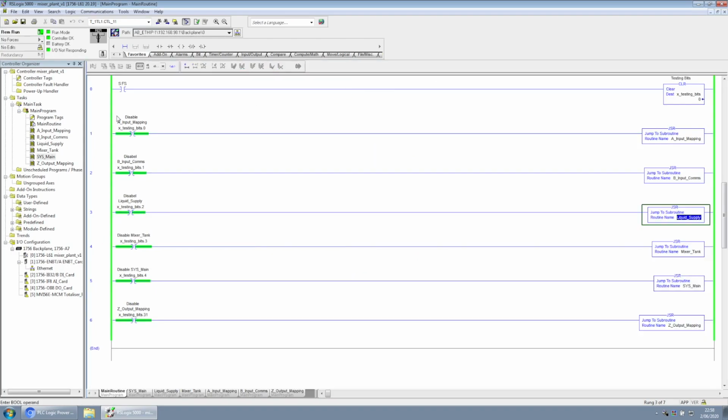The PLC has the main routine as usual, where we have all the subroutines called. I have a specific test bit where I can disable or enable a particular routine, which I'm using in my testing later. Also, you can see I have these 3 subsystems I just described: fluid or liquid supply, mixer tank, and main system. So the next step is to show you how we can test this.